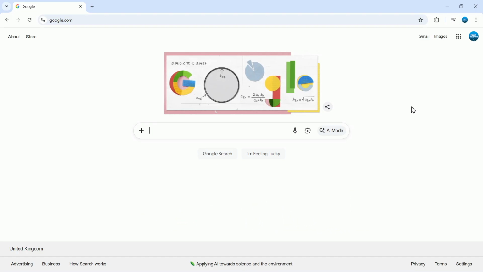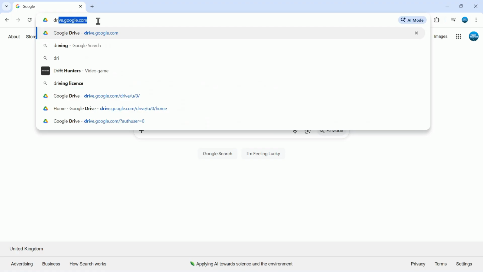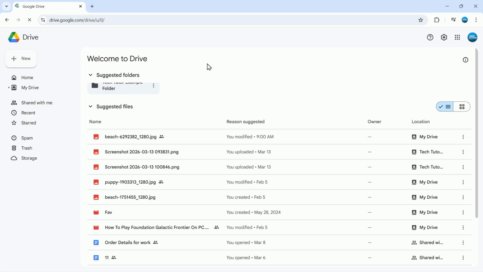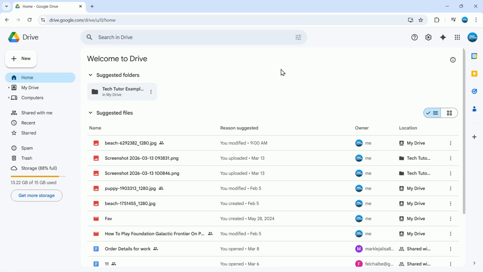Now, to get started with this, what you want to do is come across to Google Drive. So if you open up a new internet browser, come across to drive.google.com, and that's going to take you across to your Google Drive. At this point, make sure you are logged into the correct Google account that you want to create a folder to share with. So if you come up to the top right hand corner, you can see I'm currently logged into my Google account here.